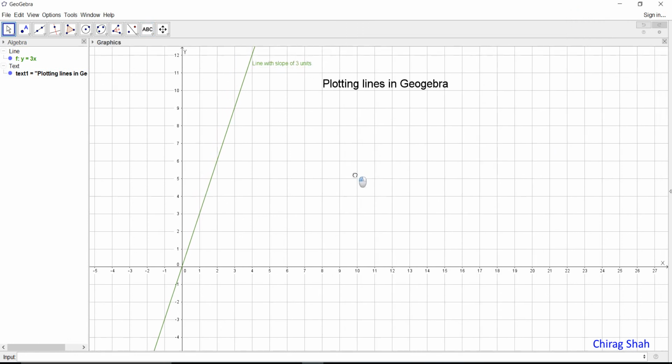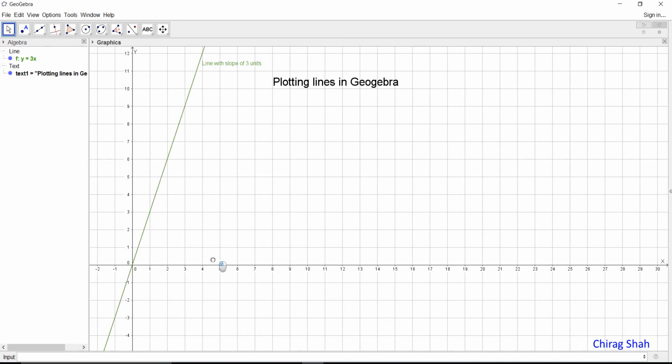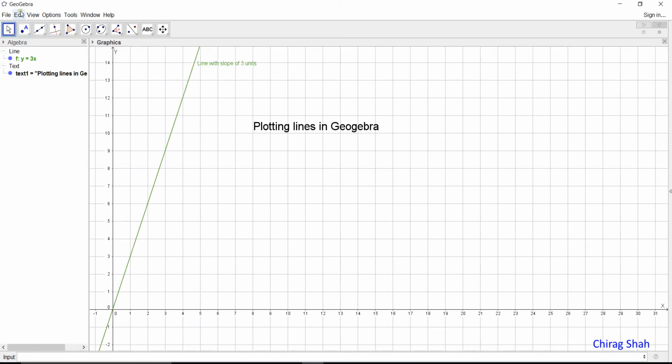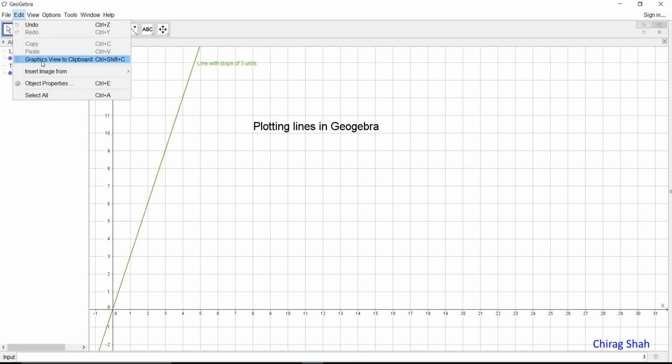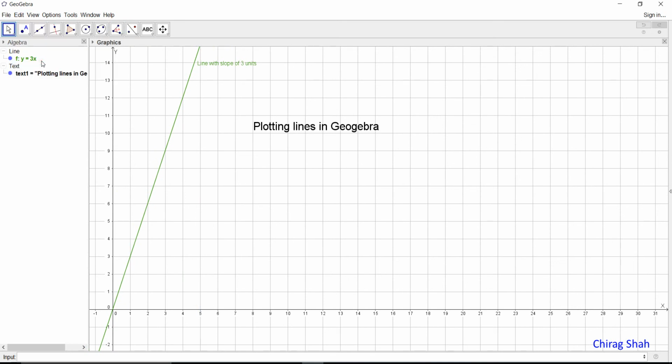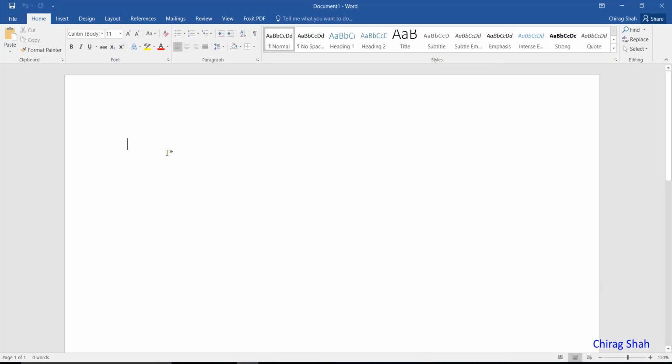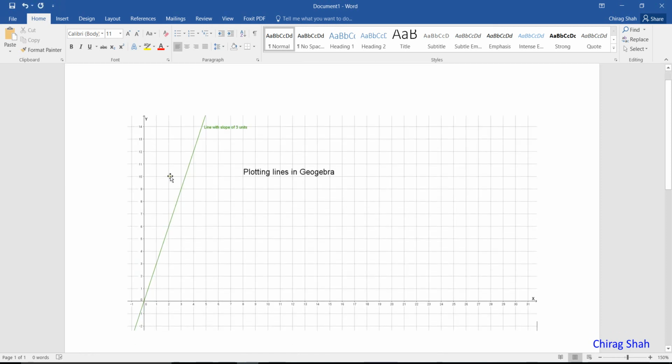And after having done this, let's say if I want to copy the graph or copy the graphics window into my word processing document, so all I need to do is go to edit, go to graphics view to clipboard. So once I say graphics view to clipboard, the graphics view will be copied to the clipboard, and I can go to my word processing document, and I can paste it over here. So this is how you can simply plot functions in GeoGebra and paste it in your Word document.